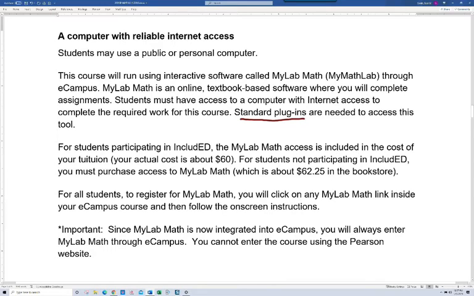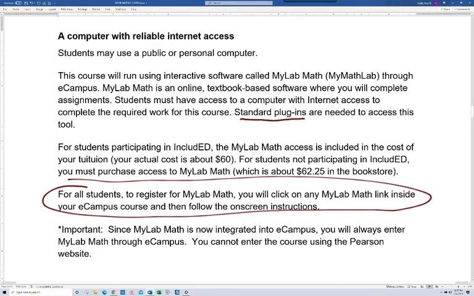And notice here, for all students to register for MyMathLab or MyLab Math, you will click on any MyLab Math link inside your eCampus course and then follow the on-screen instructions. I'm actually going to make a video showing you around the eCampus and the MyMathLab program, and it'll give you all the details for how to get around.